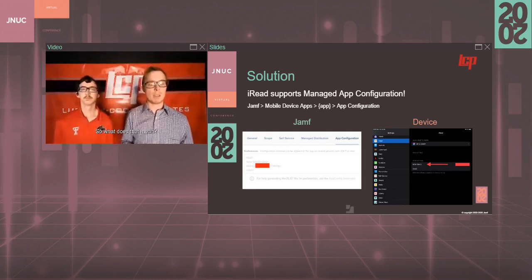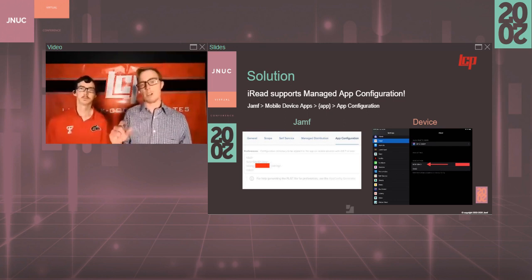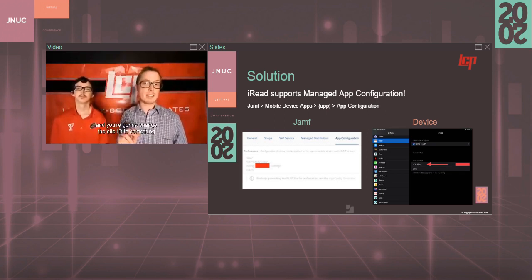So what does that mean? Basically, what that means is, like I said, you're going to use a dictionary. You're going to use key value pairs. And what you're going to do is go into Jamf. You're going to go into mobile device apps. You're going to hop over to app configuration, and you're going to take those key value pairs, and you're going to change the site ID to something that might be specific for your organization.